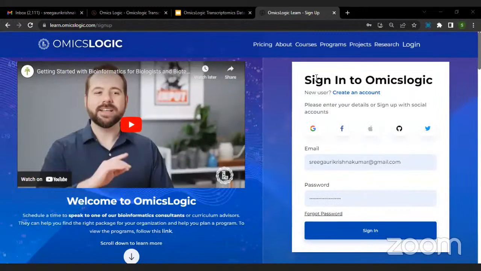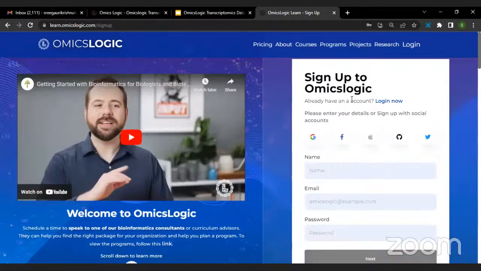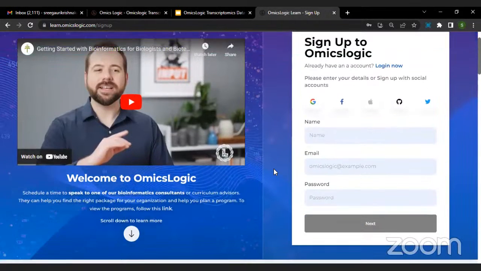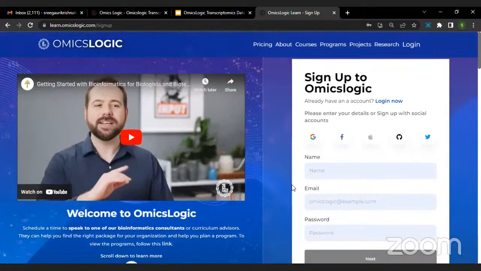So here's the link for signing up on the portal. For those participants who are new to the Omics Logic Learn portal and do not have a previous account, you can create an account by simply entering your email ID and your password. First you need to click on the create an account option that you see here. Then you will be asked to enter your name, email ID, and password. You also have the option to sign up using any of your social media handles. This could be Google, Facebook, Apple account, GitHub account, or even Twitter.